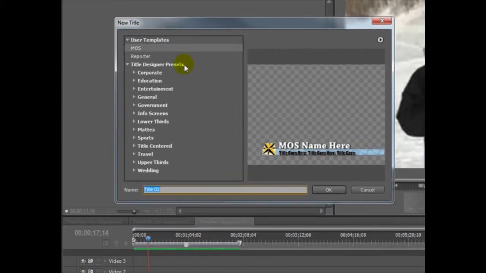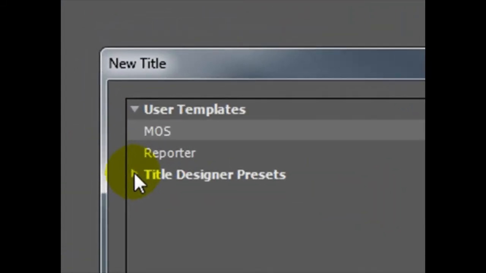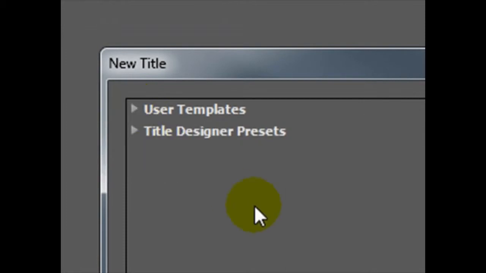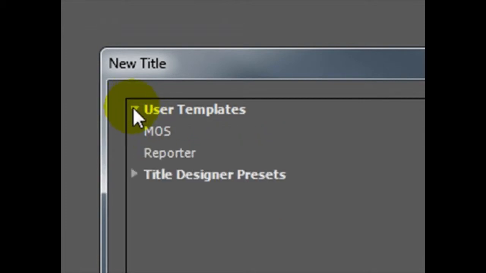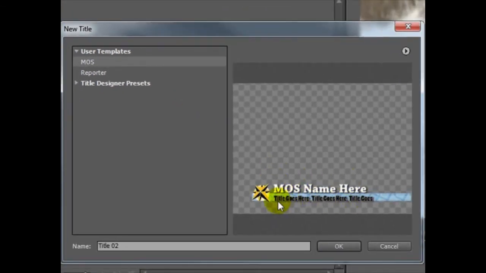Now, what you can see here is the title design presets that come with Premiere. We're just going to roll those up. They may both be rolled up. It may look like this when you first open it up, but we want to pull down the user templates. I've created a couple of templates. One is an MOS, man on the street. If you notice here, we've got a place for a name, and we've got a place for the title of that person. That might just be, citizen. Who knows? And we also have a reporter title, which is you, or whoever you are editing for.